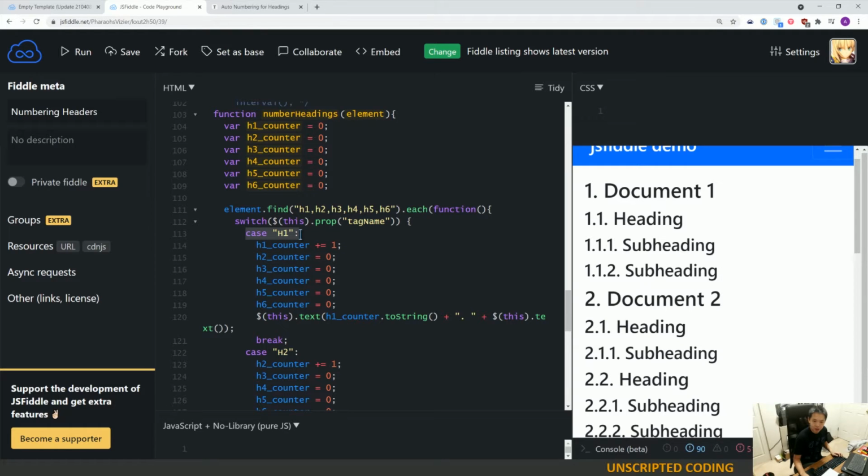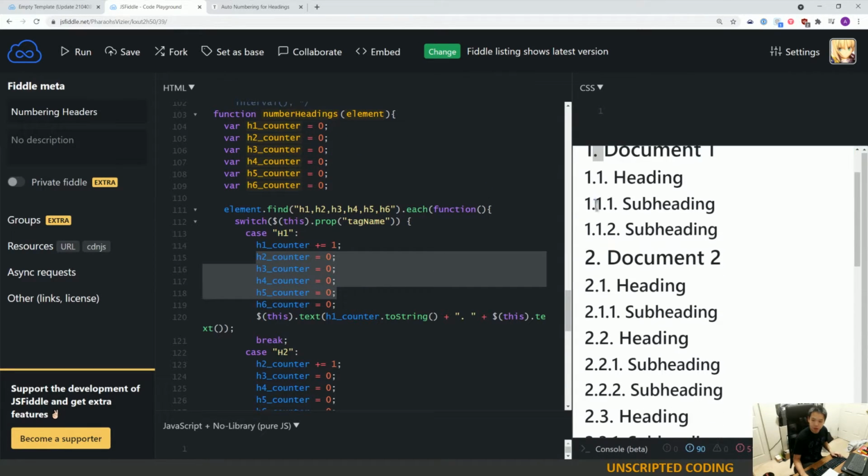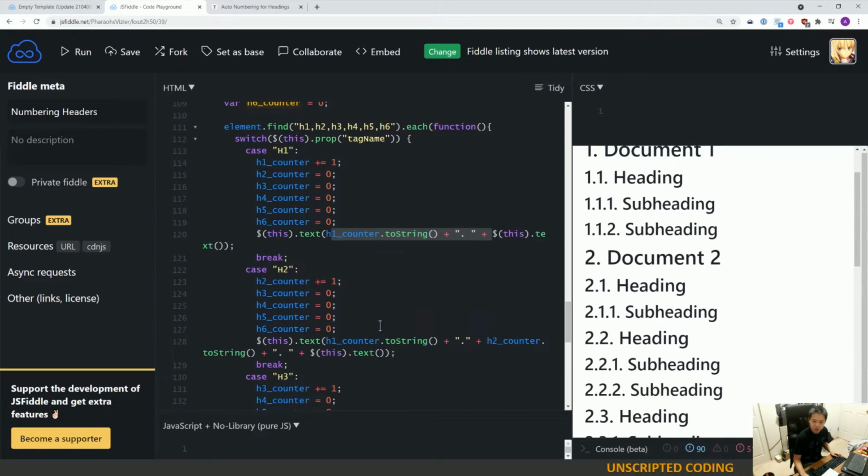We're just going to look and see if it's an H1, we're going to increase the counter by 1, from 0 to 1, and we're going to reset everything, because once we hit 2, all of the following numbers, this one and these two, all get reset. So it'll come back to 1. So we reset all of these counters, and then we just print it out. We switch the text, append this in front, and then we move on.